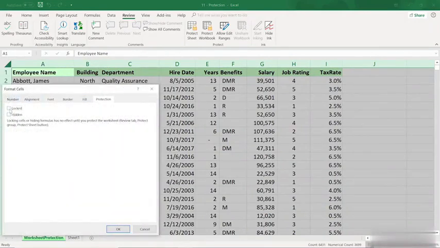Sometimes, by the way, you'll see that this box is checked or blank as it is now. Sometimes it'll be black, meaning some are locked, some are not. We want to make sure that's empty looking right now. We have unlocked all cells.